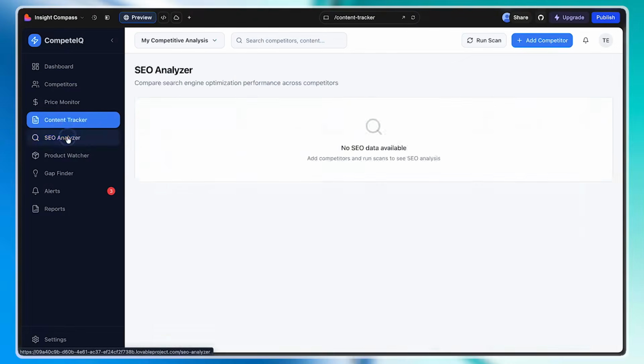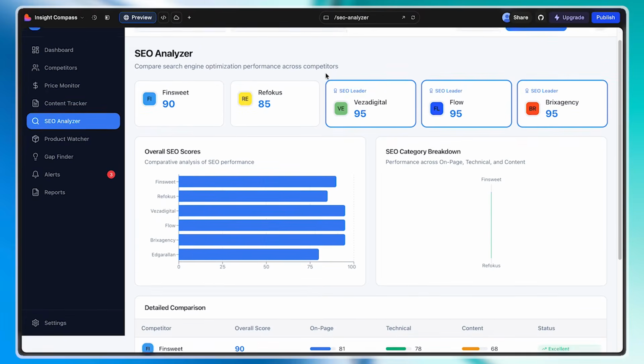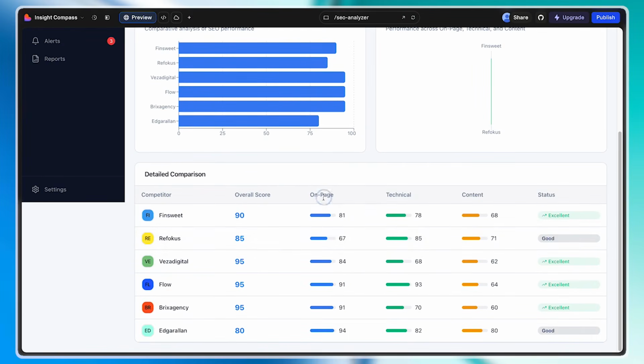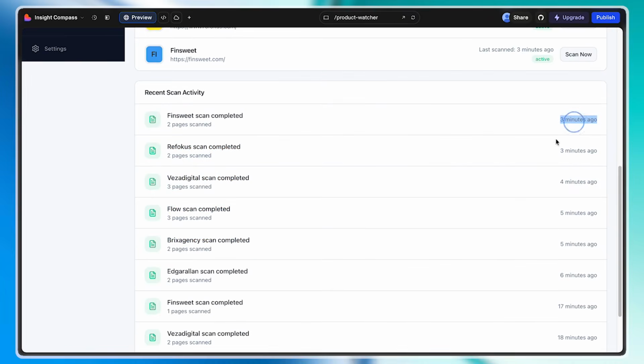Next is the SEO analyzer. In the SEO analyzer, it shows what scores each of them has. It clearly shows how the on-page SEO is, how the technical SEO is, and how the content SEO is. It also clearly mentions that these three agencies are the SEO leaders. In the product watcher, if they have any products, we can watch them from there.